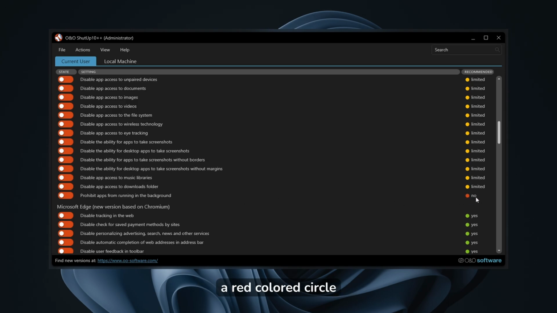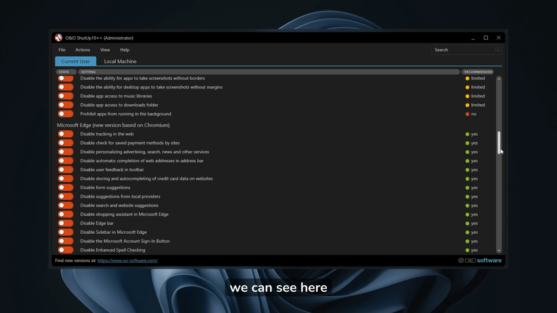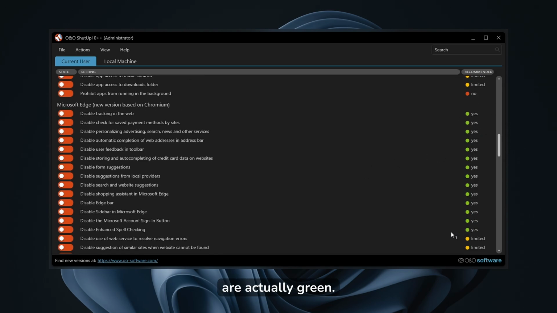This one has a red colored circle, and you can see here that it actually prohibits apps from running in the background, but I don't recommend that you turn this one on. Now for the Microsoft Edge, we can see here that a lot of the circles are actually green.